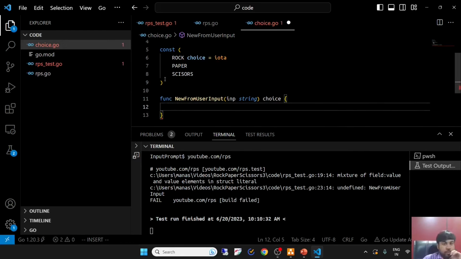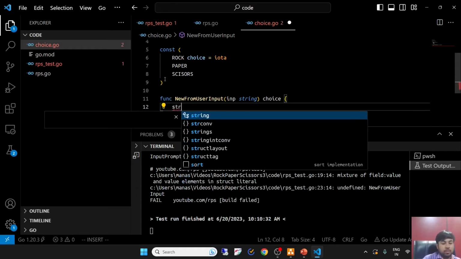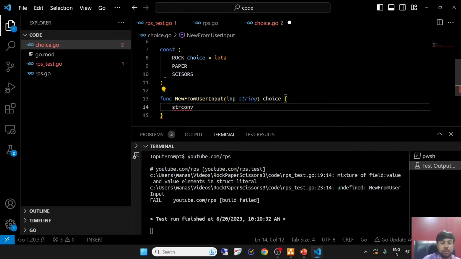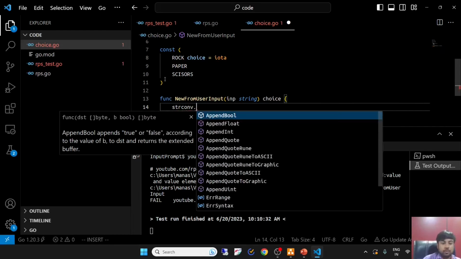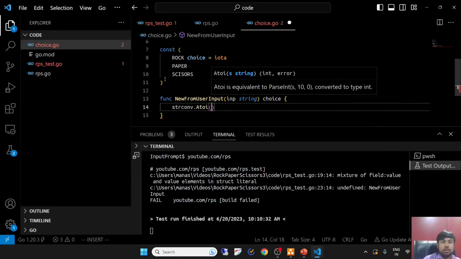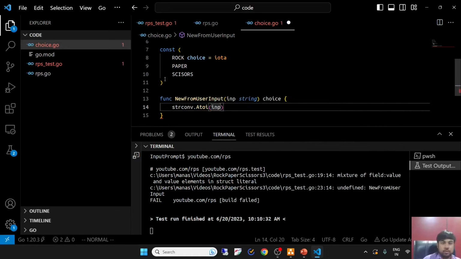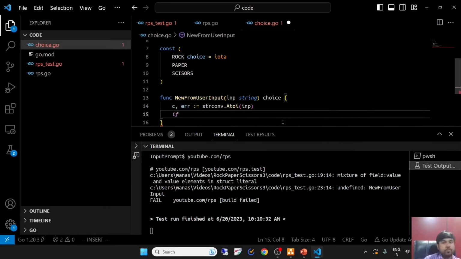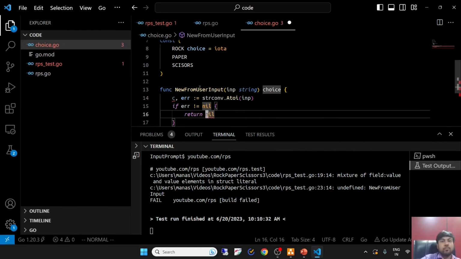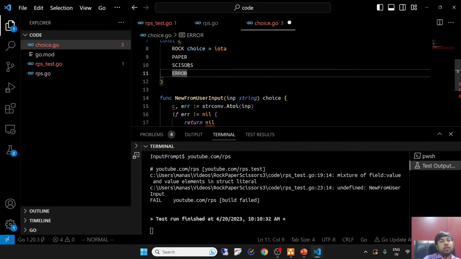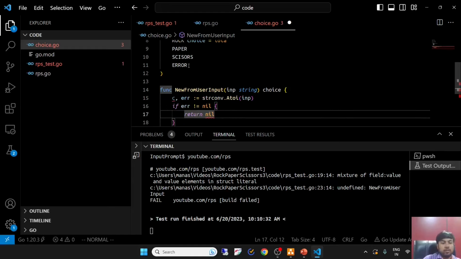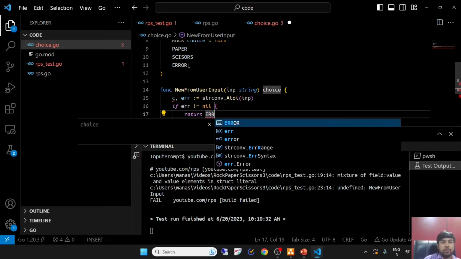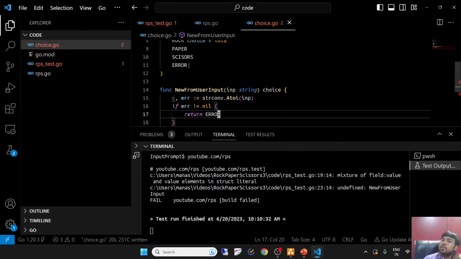To convert this, we'll use the package strconv. It's a standard package. Atoi returns 2 values. One is int, and the other is error. We'll also create another choice, which is error, which will help us to identify if there's an error in the function.